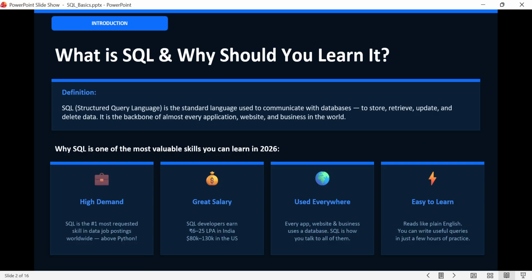Reason 1, it is the most in-demand skill. SQL appears in more job listings than, in fact, Python, R, or Tableau. Whether you want to become a data analyst, data scientist, software developer, business analyst, or a product manager, SQL is non-negotiable.